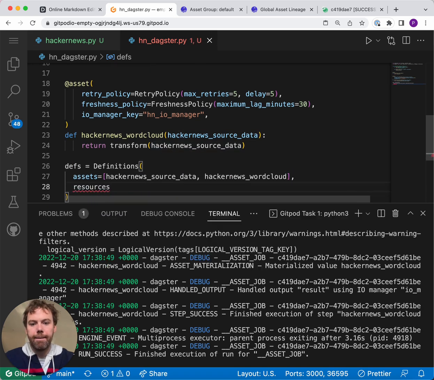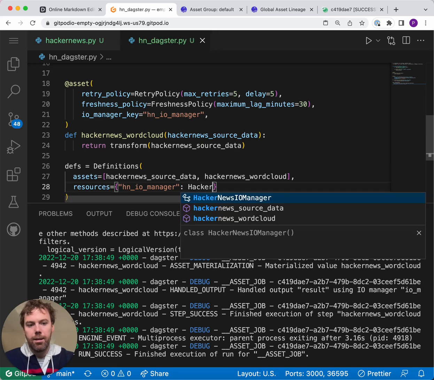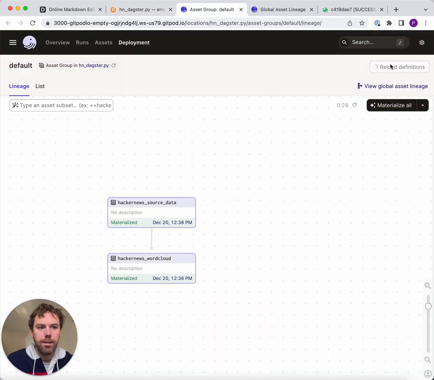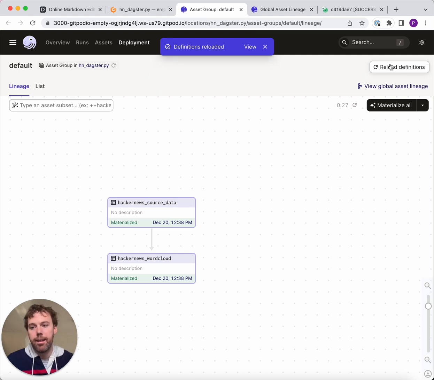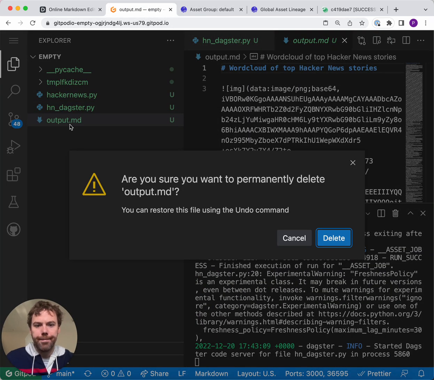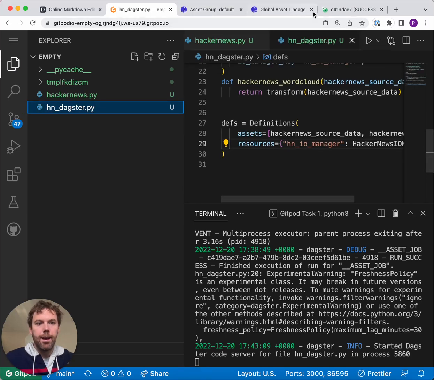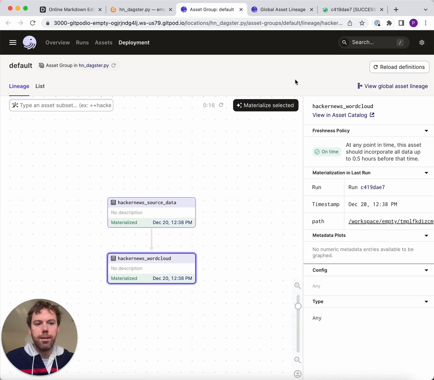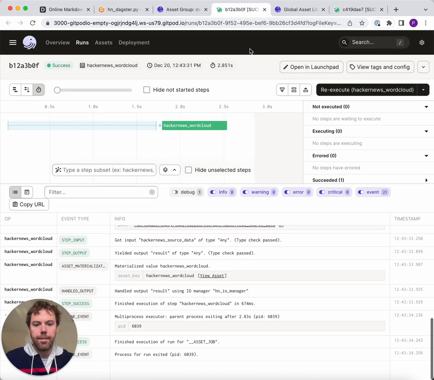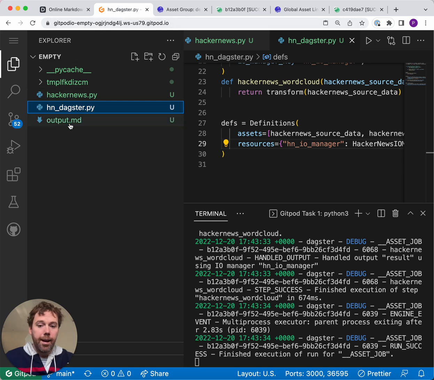And then the I/O manager is called, basically, I/O managers are a type of thing called a resource. Resources have keys, so Hacker News I/O manager is going to be an instance of the Hacker News I/O manager. And so if I didn't make any mistakes and I reload my definitions, we can see that nothing has really changed. But if I go and delete this output, for example, I can go and just rematerialize this thing. We can watch the run. And the file is back.